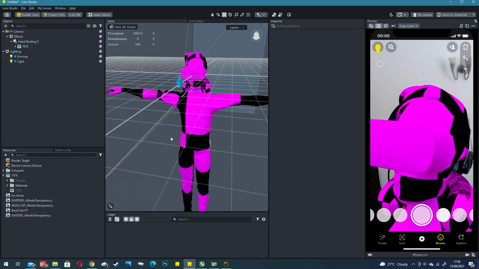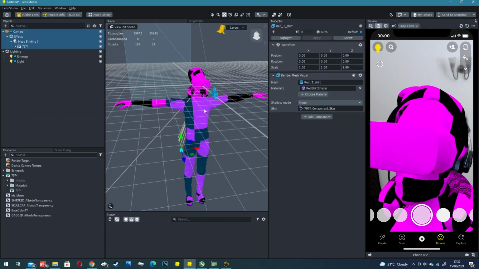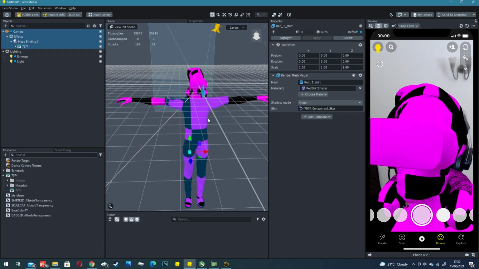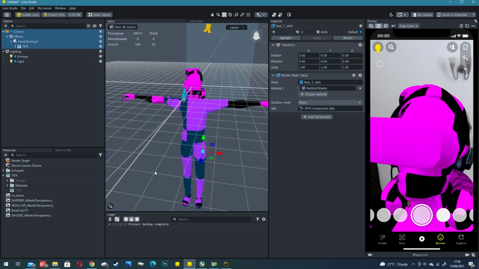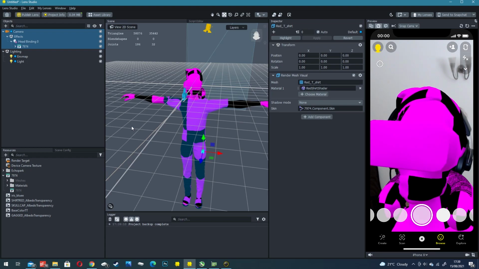Now as you can see we have this kind of pink and black template material that's on this object. So what we need to do is then attach textures to all of the shaders that have been brought in.